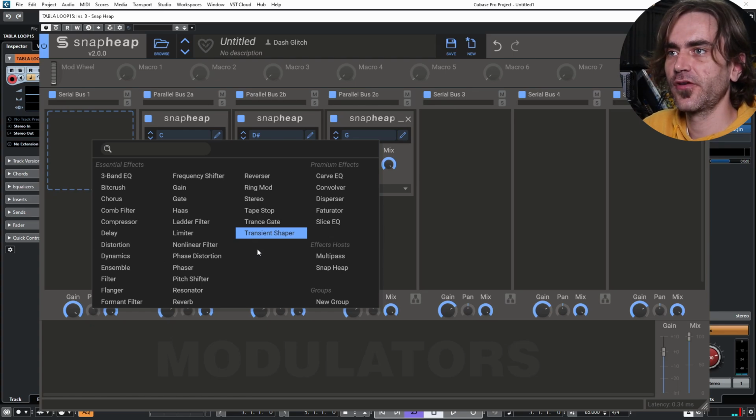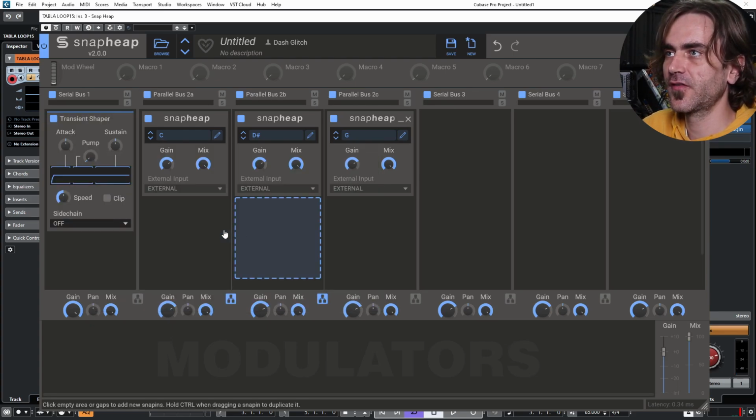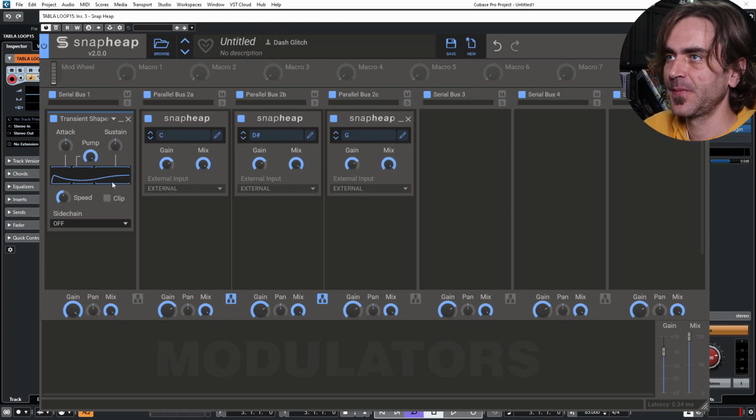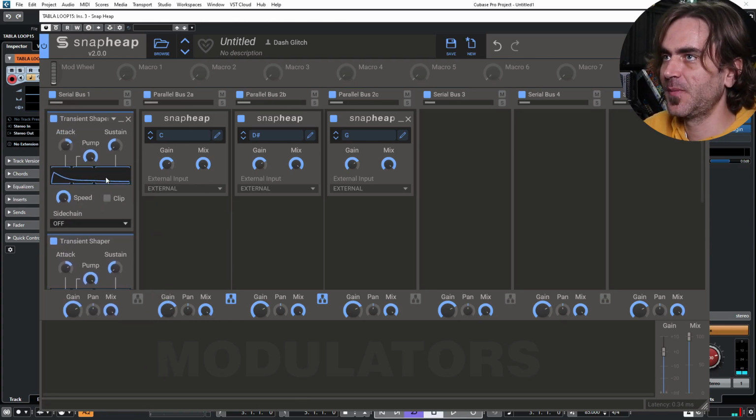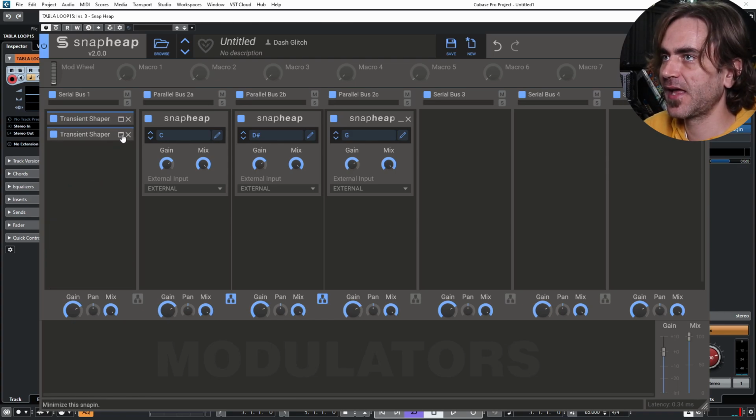Because of the way that those EQs work, and because the bands are so steep in Q, you do get a bit of resonance there. So what I'm going to do is actually put a transient shaper and turn the sustain and pump all the way down, and then I'm going to turn the attack up. And we can actually duplicate this so that we get more of a plucky sound.